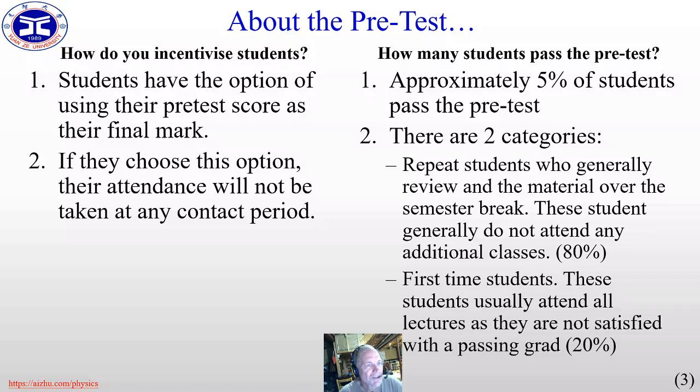Perhaps about the pretest is another thing I think you may be interested in. So the first question would be, how do you incentivize students to try the pretest and to attend it? The key thing there is that students have the option of using their pretest score as their final mark. So in other words, if they choose to use that as their final mark, I will not take their attendance anytime during the course. I will just mark them as perfect attendance. And so they also do not have to do any of the activity sheets or any of the worksheets if they choose that option. So pretest scores as their final marks.